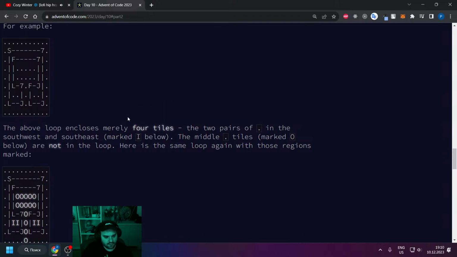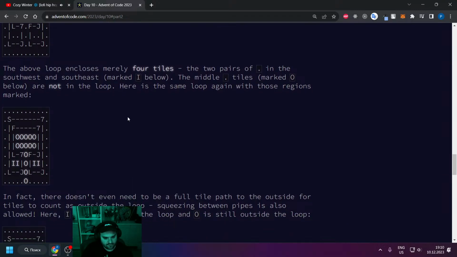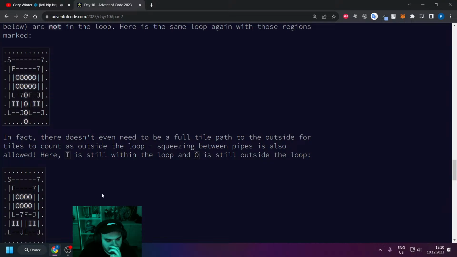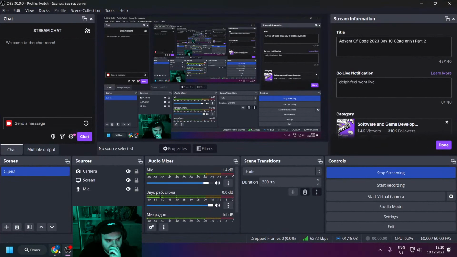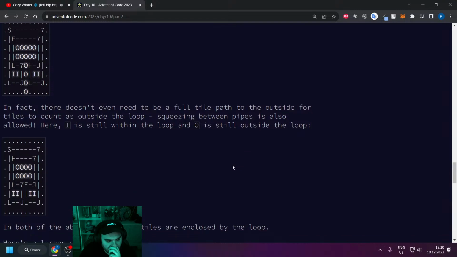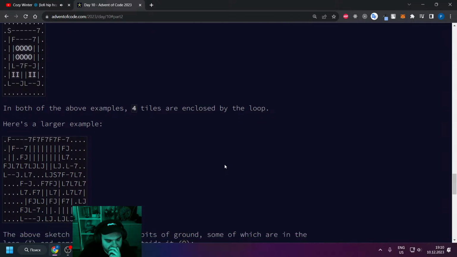Are not in the loop. Same loop again, those regions marked. In fact, there doesn't even need to be a full tile path to the outside of tiles. Squeezing between pipes is also allowed. Loop and still outside the loop. And both four tiles enclosed above the loop. Here's a larger example.